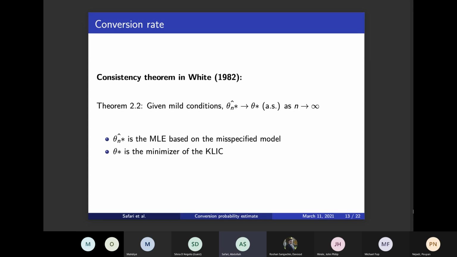Theta star is the best that we can get out of that misspecified model. We can't get any closer to the true model by using that misspecified model. If you want to go further, you need to change your model. You need to use another misspecified model, maybe a better version of it. So that's the main idea. So by using White's theorem, we can claim this is the best that we can get.